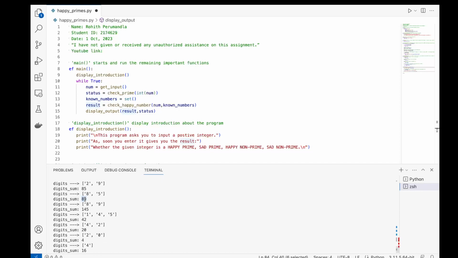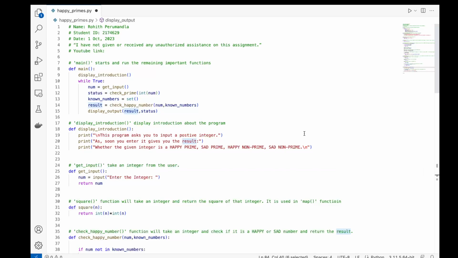Let's say here we have 89 and in the end we have 89 again. I'm storing all the numbers in the set, and if a number already in the set occurs, I'm stopping the loop. So this is the stopping criteria. Let me explain the code of how I wrote it.